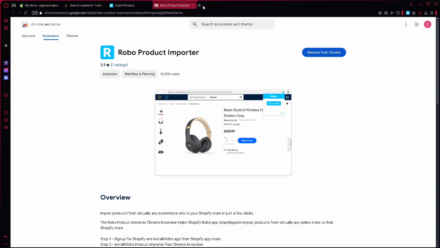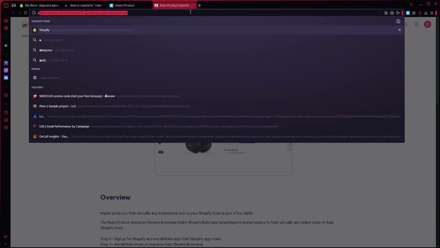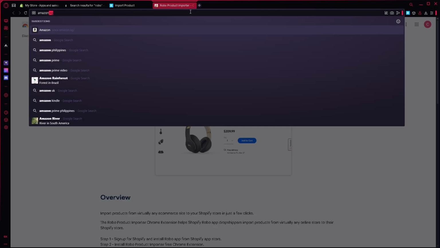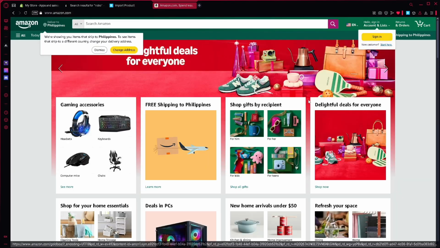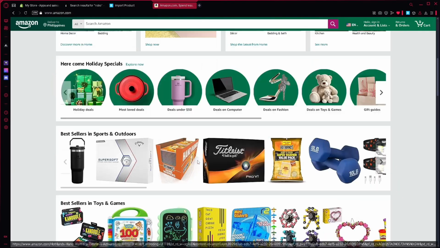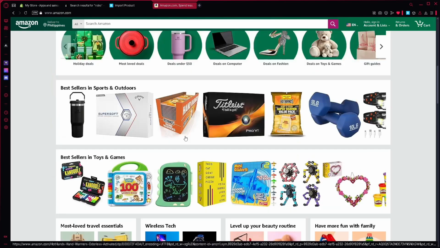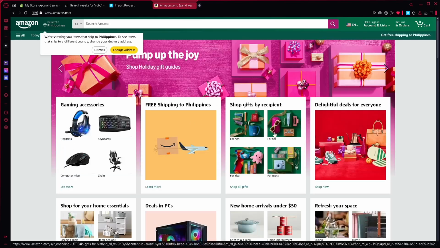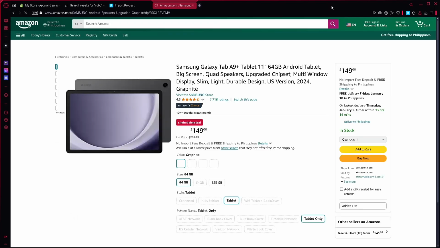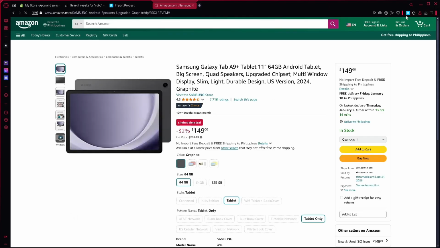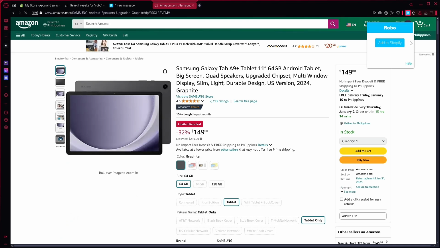Now search for any e-commerce website, for example, Amazon. Here, choose any product that you want to import. For example, this one. I want to import a PC or tablet. Now click on the shortcut and add to Shopify.